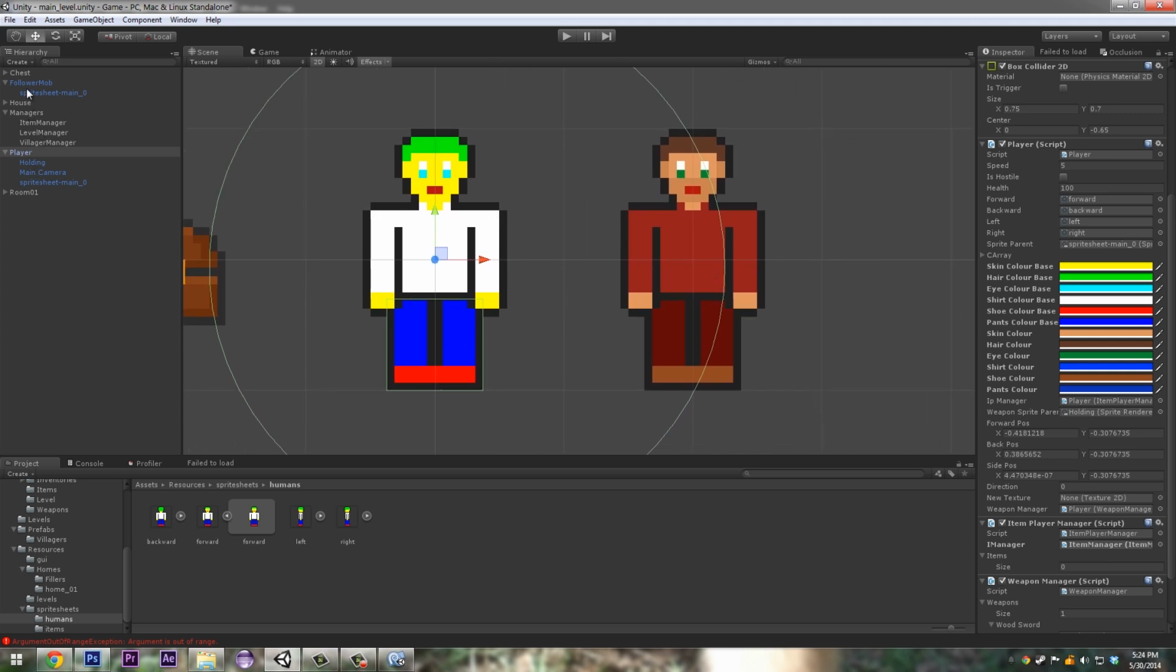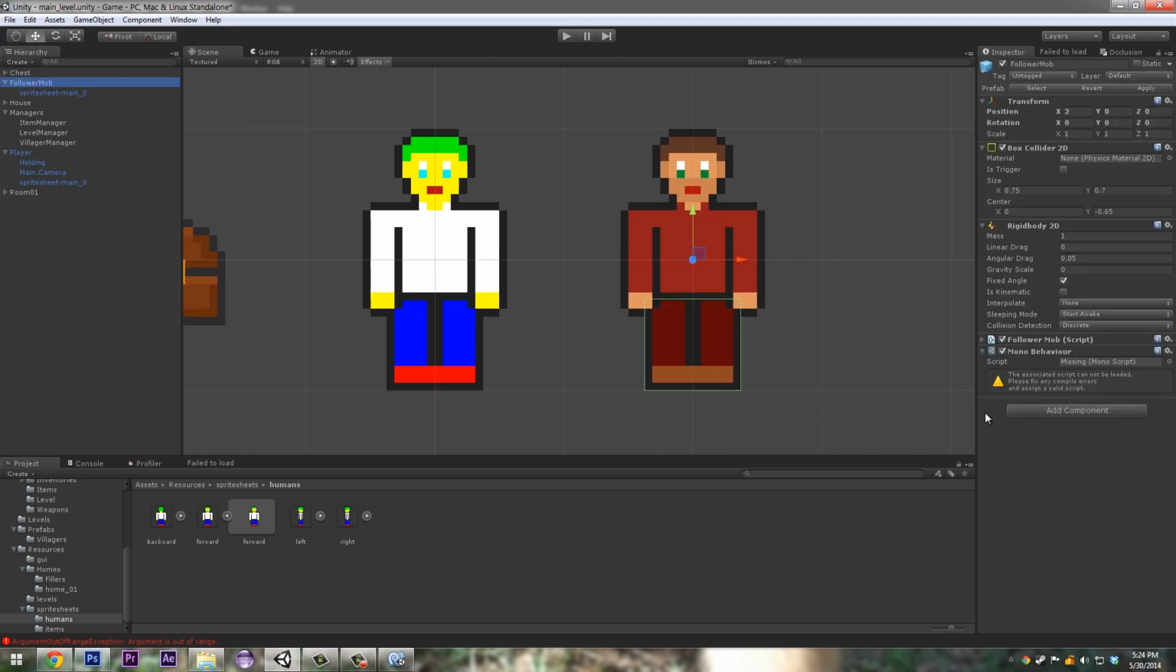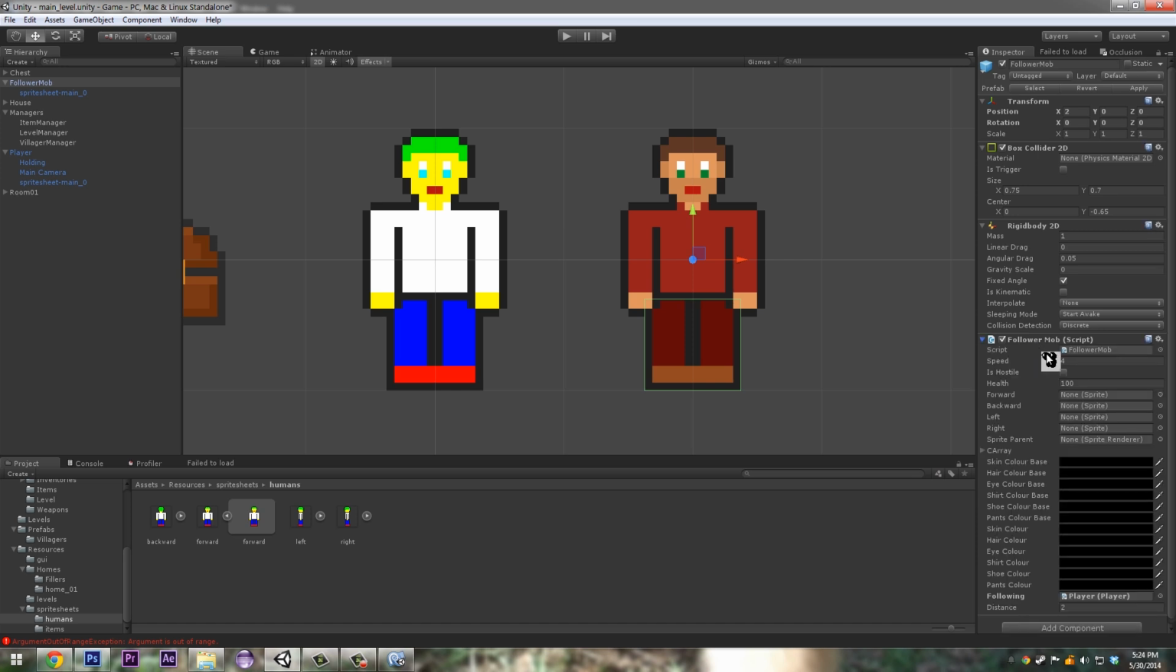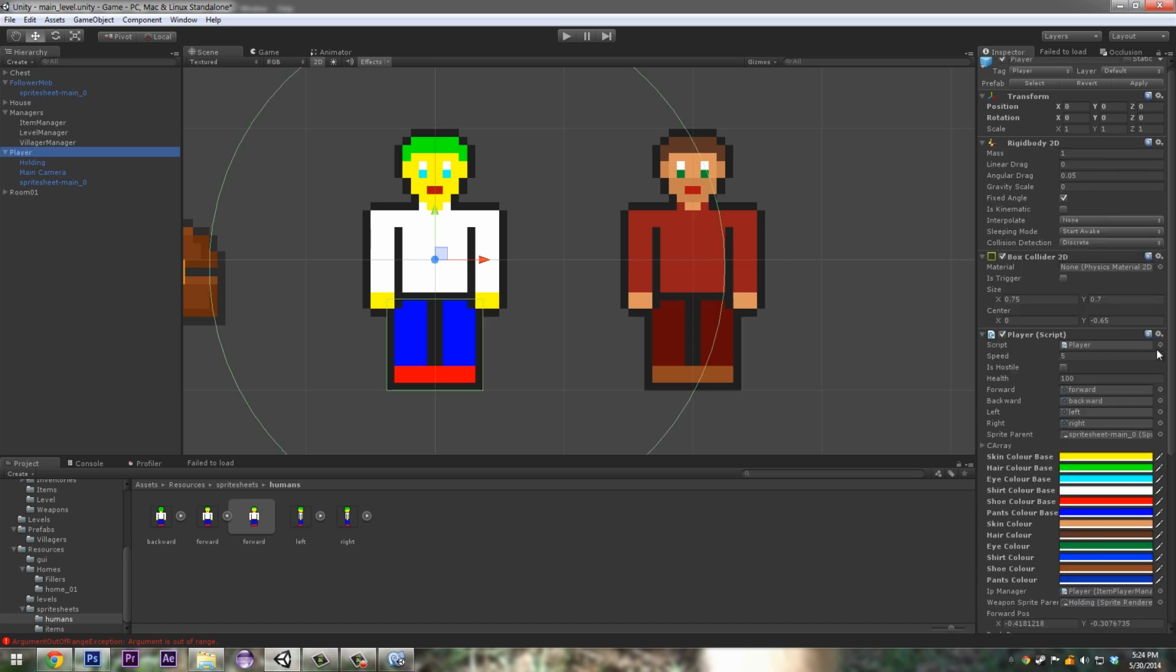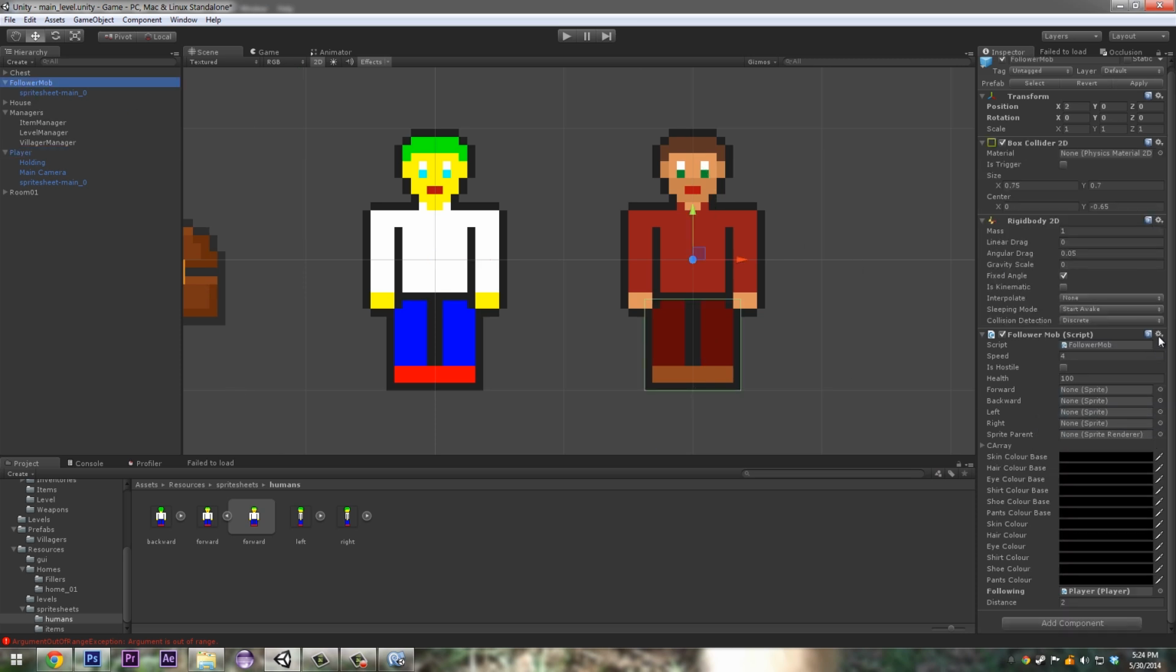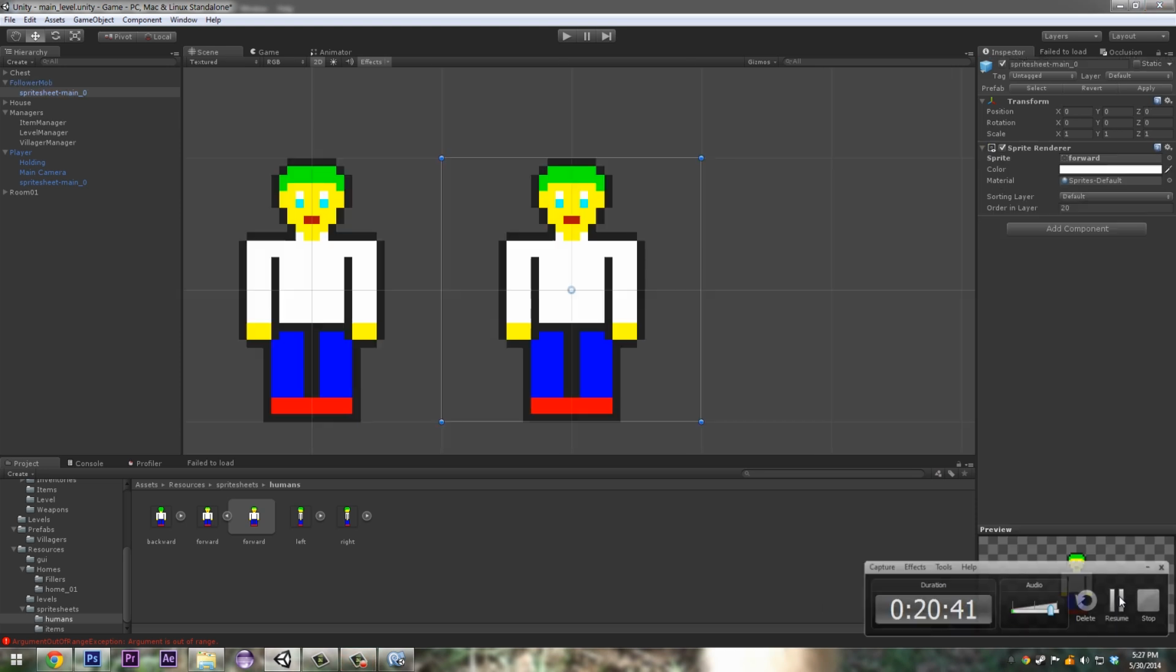And next what we have to do is, if you go to your follower mob, remove that. I don't know what that was. And then you can just pretty much copy these. If you go here, you right click, click copy component, and then you paste your component here. Sorry, paste component values. That won't work. So just set these to what you want, and I'll be back when I've done that.